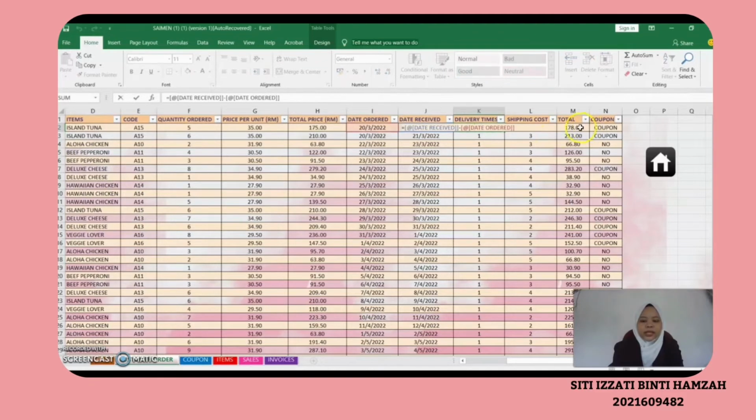And the last one is the add formula that has been applied in the total column, and the total price will be added with the shipping cost in order to know the total which the customer should pay to us. So that's all about the menu and the customer order. I will pass to the next presenter.